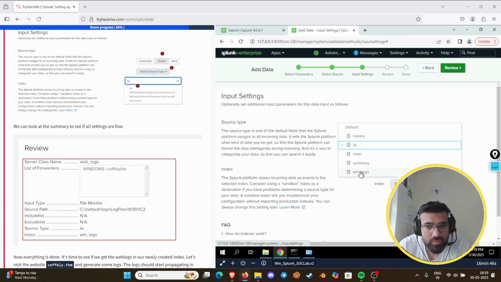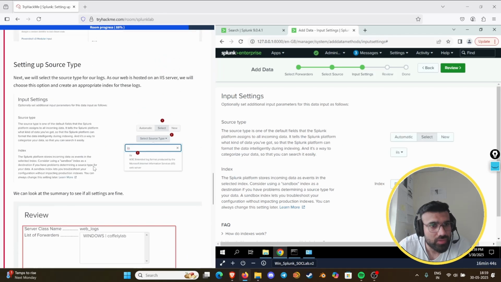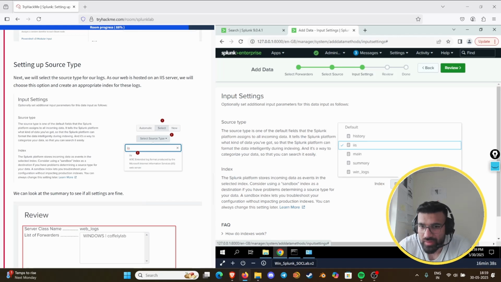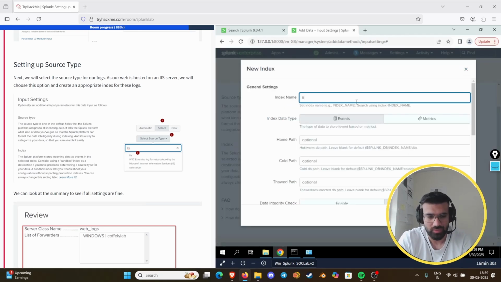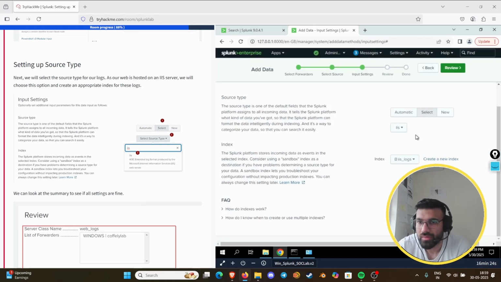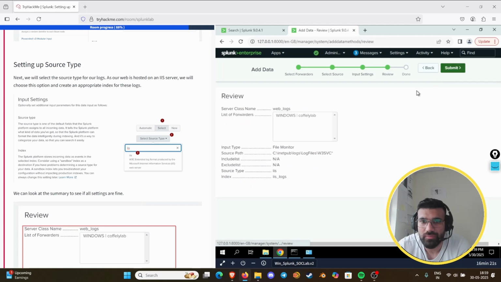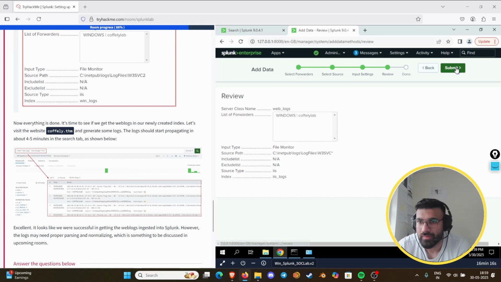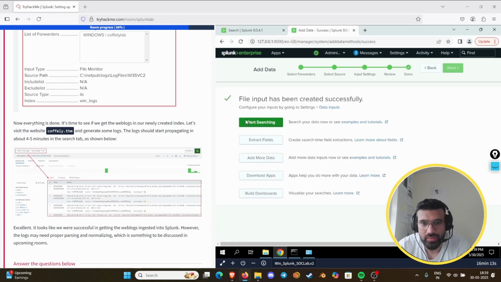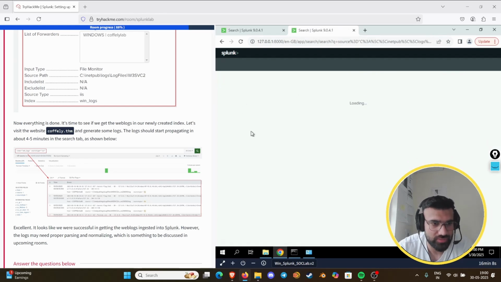No, no, no, let's. Do we need to create an appropriate index for this log? Yes, I created IIS. That's fine. Or we can create a new one with IIS logs. IIS logs. Review. Yes. Submit, of course, and then start searching, right?